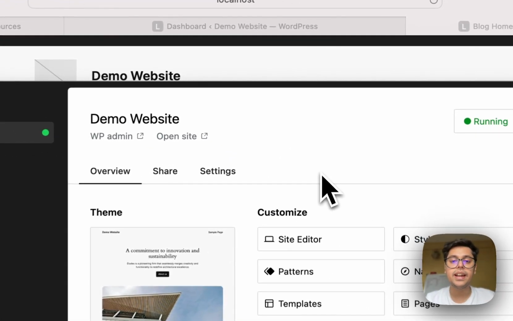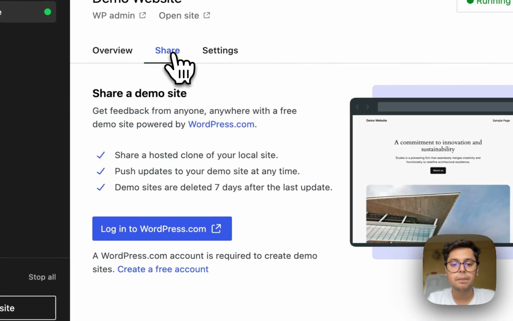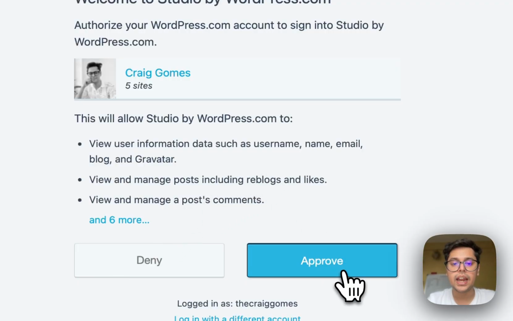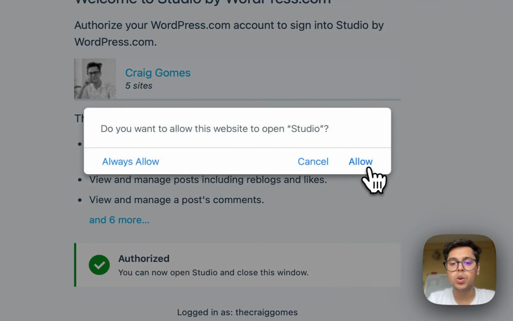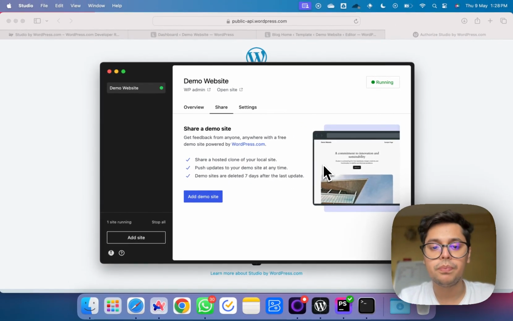Now, the most interesting feature that I find of WordPress Studio is that if you go to share, you'll have to log in with WordPress.com. You need to have an account on that, and it allows you to upload at least 5 sites directly onto WordPress.com. Just a note that demo sites are deleted after 7 days. So it makes sense that if you want to showcase something that you've done on the website, some work to your client, this is the way to go. Okay, but then after that you probably have to delete it and then re-upload it again.